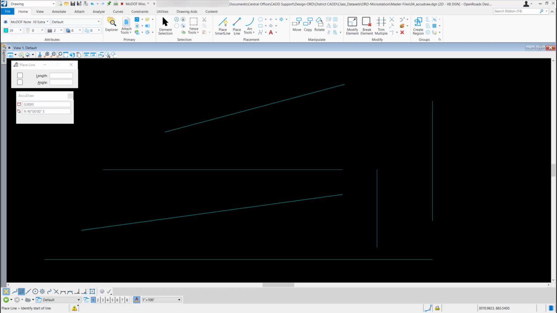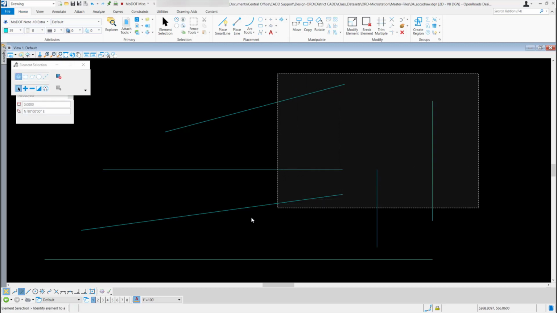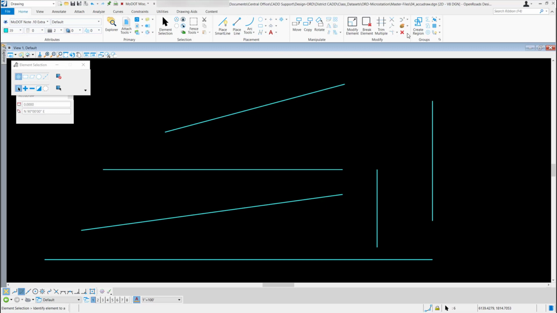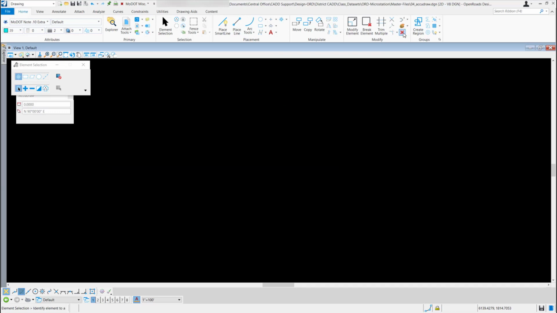So before we get started in the polar mode, I'm just going to come in here and delete some of these items so we'll have a clean screen. And now I'll go back to my place line tool. And I'll click on my Accudraw box to make sure it's active. And now if I come out here and left click to start a line, you'll notice my compass is no longer a square, but it's a circle, which just indicates that I'm in the polar mode.